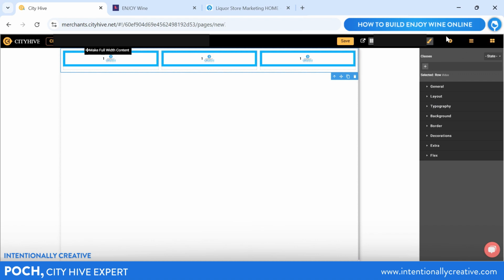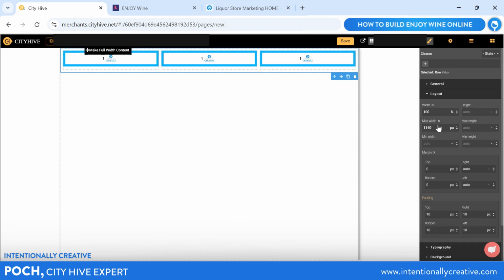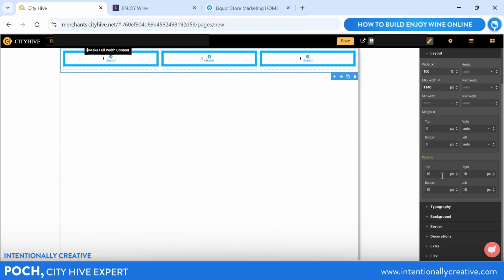Now, once after clicking the paintbrush icon, you'd go to Layout. And then on Layout, you can see here the padding. So top 10, bottom 10, right 10, left 10. So we won't really touch the top and bottom. What we'll do is change right to 0 and change left to 0 as well. Now you can see that your images are all the way to the corner or to the edges of your page.